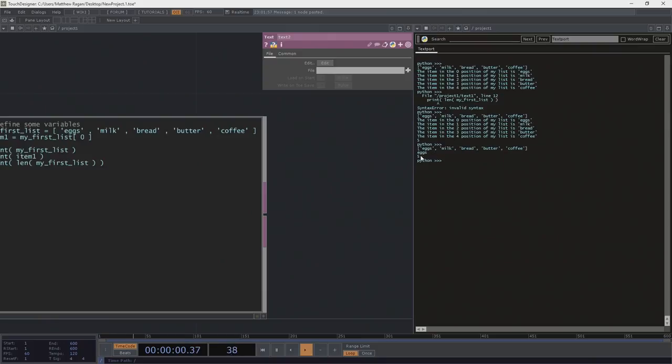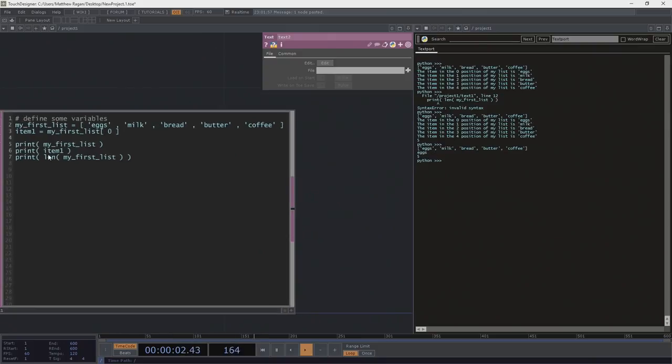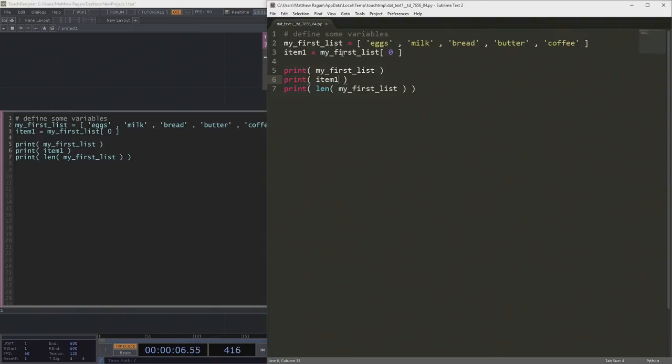All right, well then, eggs, that is correct. That's good to know. It's good to know that I can take something that's inside of my list and make that a variable. So item 1 is actually this thing. That's pretty great. I like that so far.